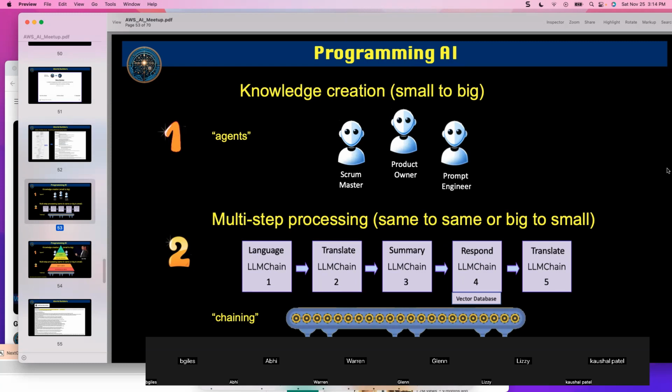On the other side is chaining. It's like an assembly line, right? You might think of it like a global customer care center. You get a language, you translate it, you summarize it, you get a result, you translate the result back into the foreign language and send it out. So you're not really ideating. You're not creating new knowledge. You're just repackaging knowledge, right?